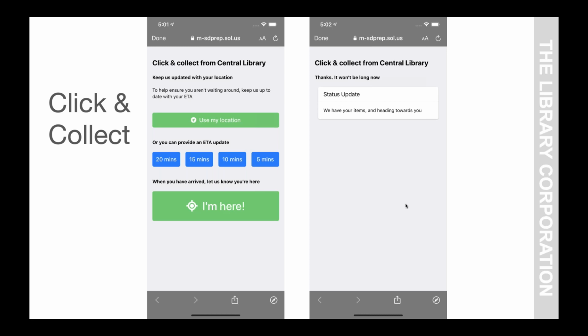When you've arrived, you can tap the button to say, I'm here, and the library is then updated as to your status. And there's actually a two-way real-time messaging component in there now. In that second screenshot, it looks like it's just a single message, we have your items and are heading towards you. It's now actually a two-way communication chat box, so the library can communicate with the patron and vice versa.